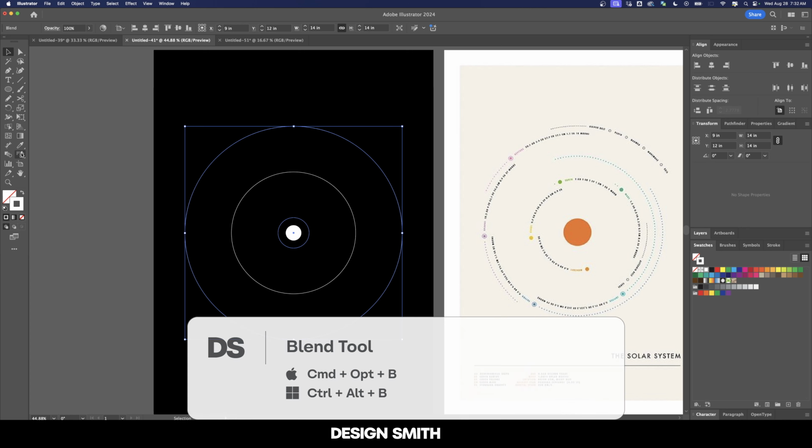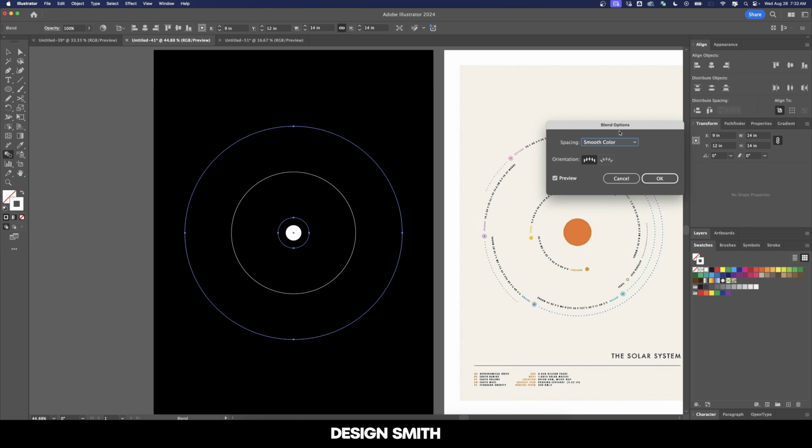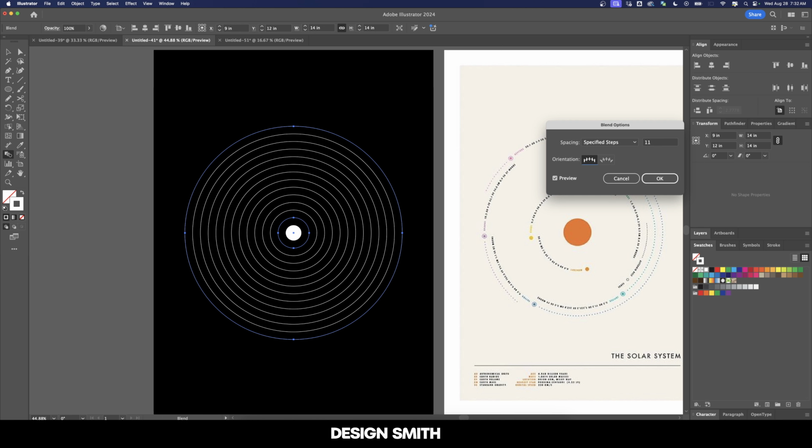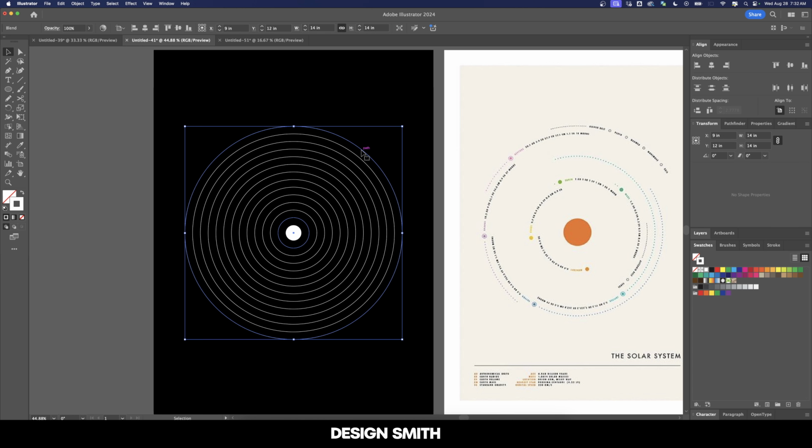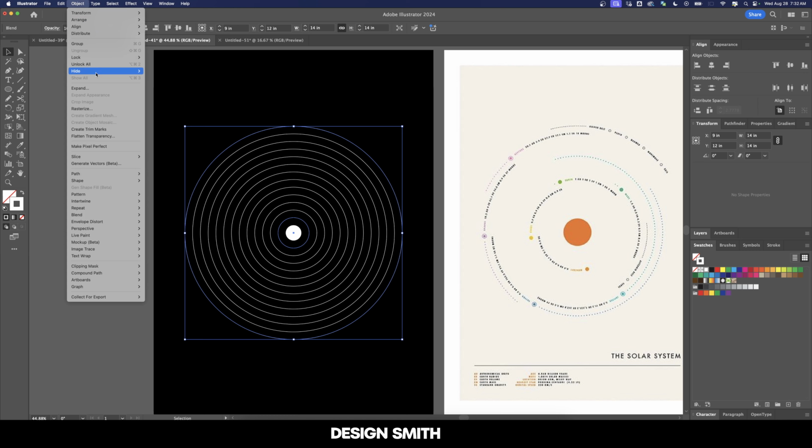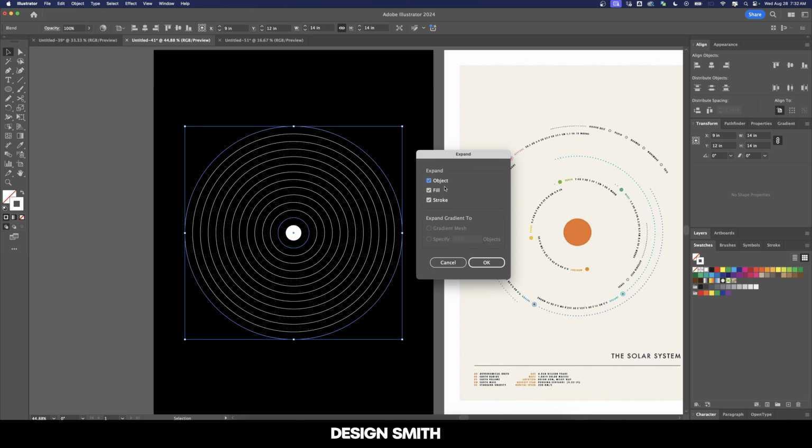So we need to go over here to our blend tool in the toolbar, double click on it, and change smooth color to specified steps. So we have 2 circles here and we need 11 steps in between for a total of 13. And now this is all one unit. So what we need to do is go over here to object and expand. And we're expanding everything, object, fill, and stroke, and hit OK.